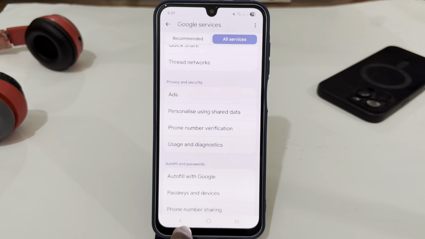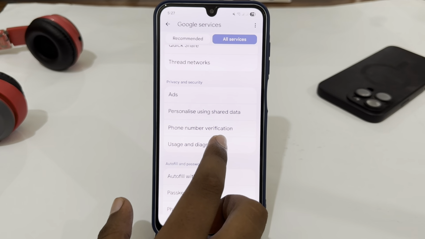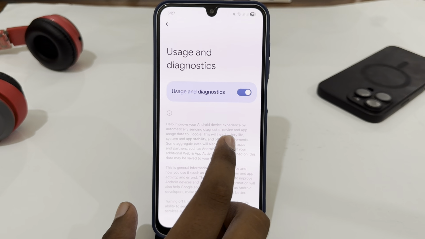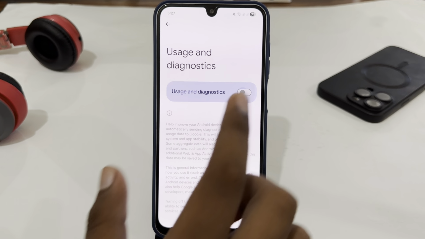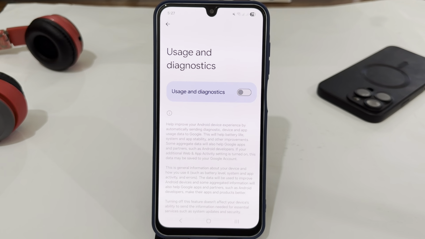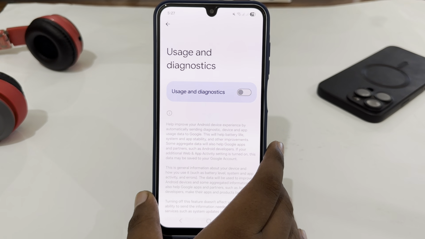Just go back and here select usage and diagnostics, tap on it. Then you have to disable the setting. Just tap on it and disable. In this way, you can easily block ads on your device.